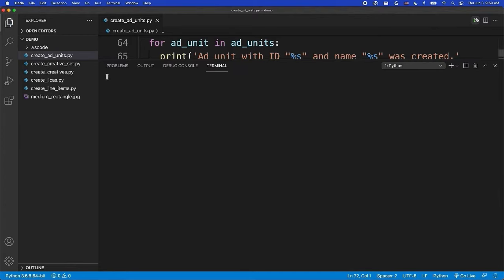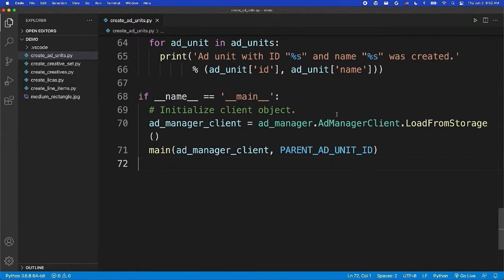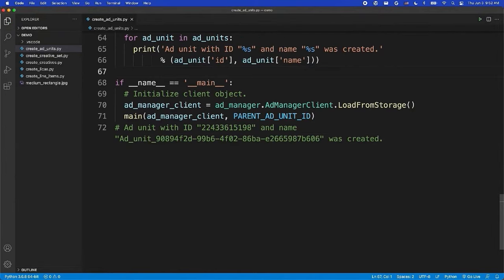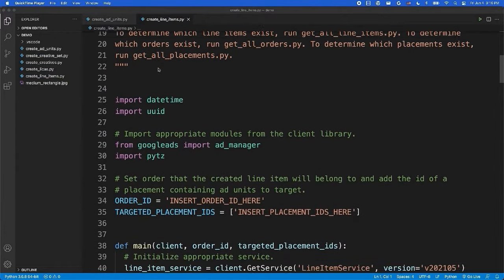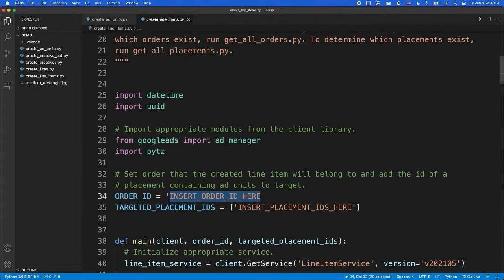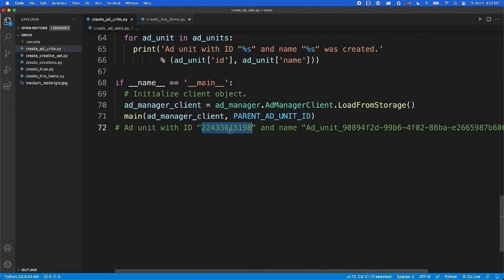Once the ad unit is created, the script prints its ID and name. I copy the output and save it with the script for future reference. Next, I edit the create line items example by giving it an existing order ID. This example uses placement targeting. In order to target the new audio ad unit, I rename the targeted placement IDs variable and copy the ad unit ID that I have recently created in the previous example.